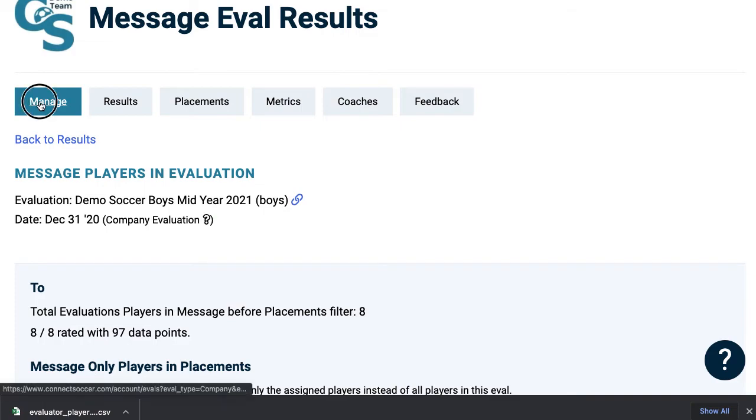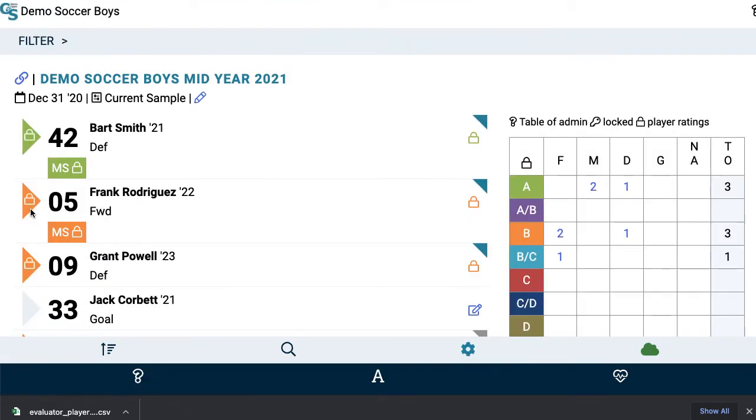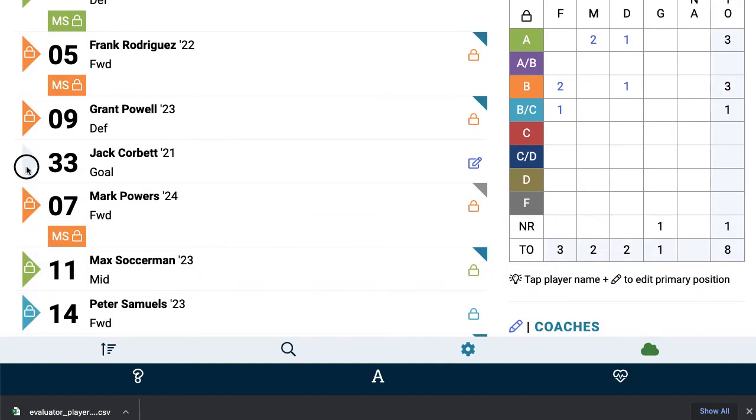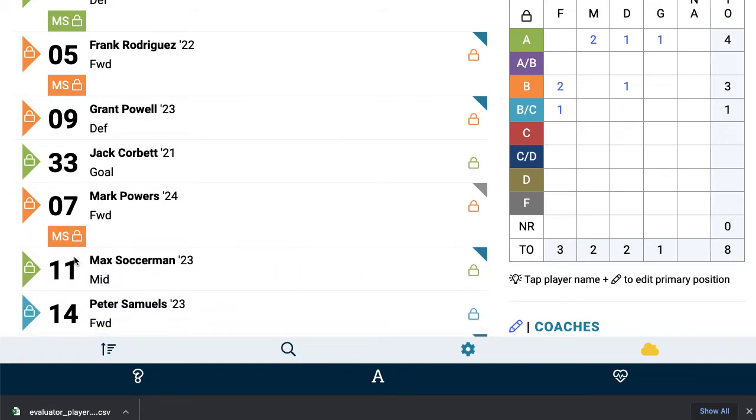So if I come back to manage, a big thing to keep in mind: the evaluations tool is free to use for all ages. If you open this up, what's great is you're going to be able to see live while you're on the field what the other coaches are saying. So if you think Jack is a stud player, you can lock that player down and focus your coach's attention onto other players. And you'll be able to make sure that you do have ratings on every player.